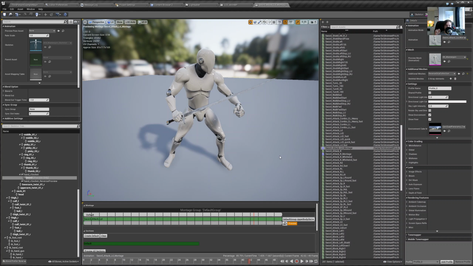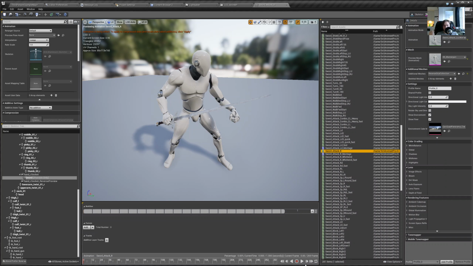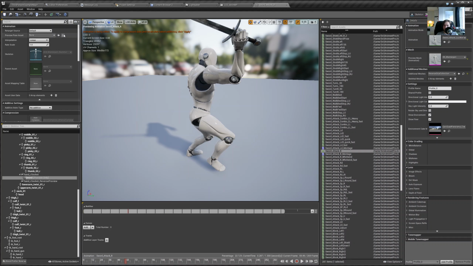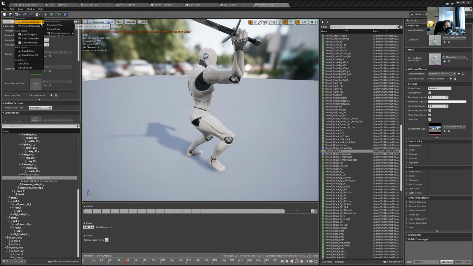Okay, so now one thing we could do is create an animation composite. An animation composite is basically a composition of several animations. Why we want to do this right now: we're just gonna collect the animations and see how they stack together. So how would we make a combo? Okay, so I think that's the first attack, right? Okay, good. So we go here, create animation composite.